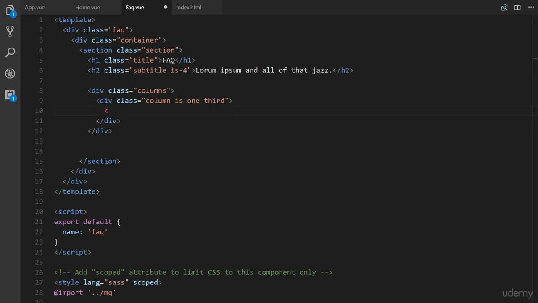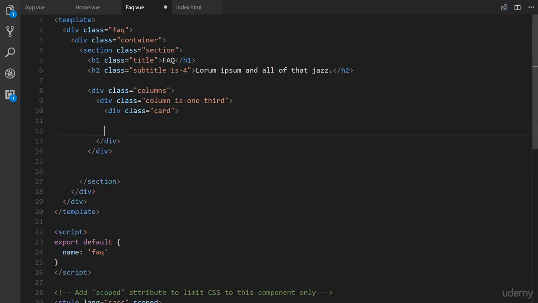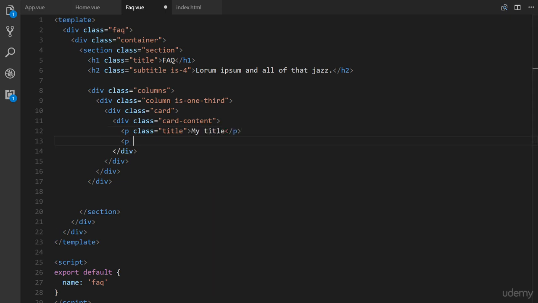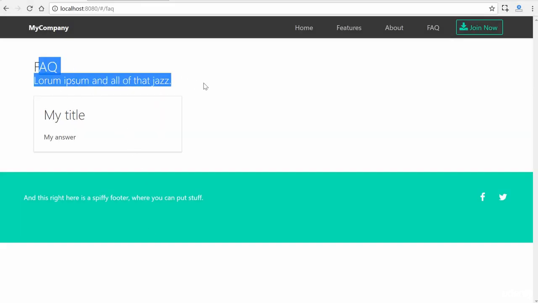Inside of here, we're gonna use cards again. So div class equals card. We're going to have div class equals card-content. And then inside of here, we're going to have p class equals title. I'm just going to put my title for now. We'll use interpolation momentarily. And then answer. Oops, not yet. My answer. There we go. So if we save that, head on over to our app here. There we go. We got our fac, subtitle, my title, and my answer.